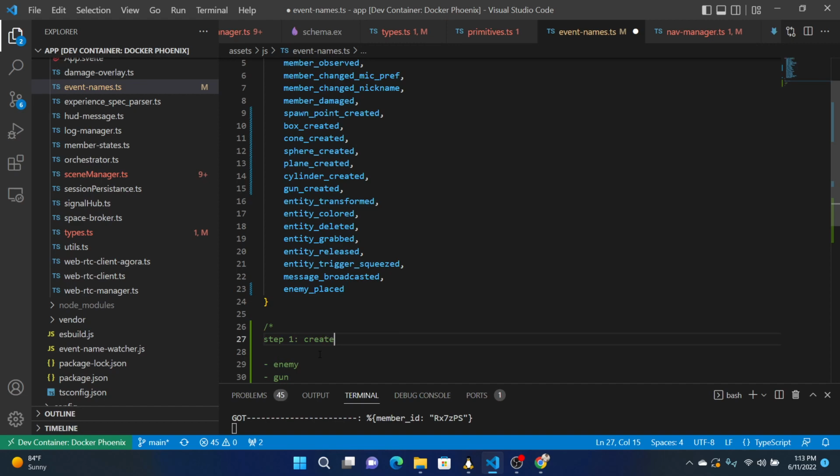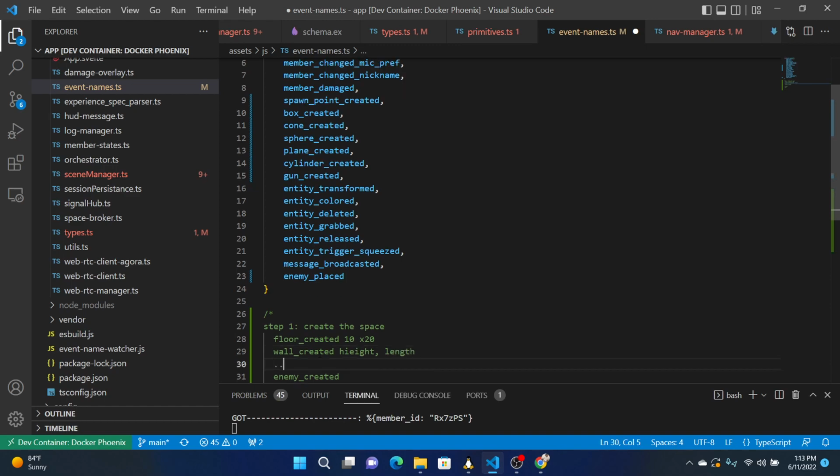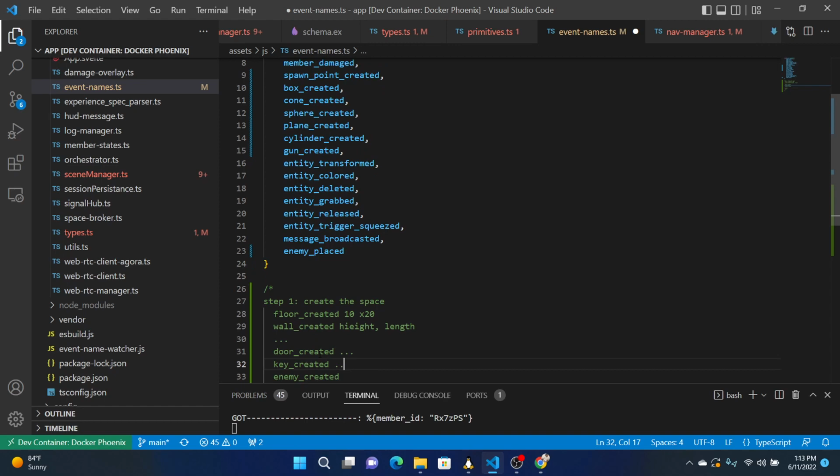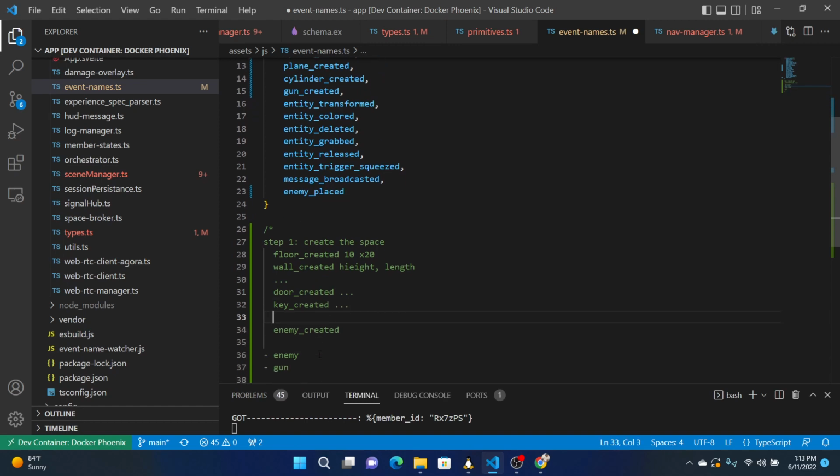Step 1, create the space. So you'll say enemy created. Maybe you need a floor, so you go kind of like a floor created with some parameters, 10 by 20. A wall created at height, length, whatever. Maybe a couple of those. Then door created, key created, enemy created. Gun created. That's your level.